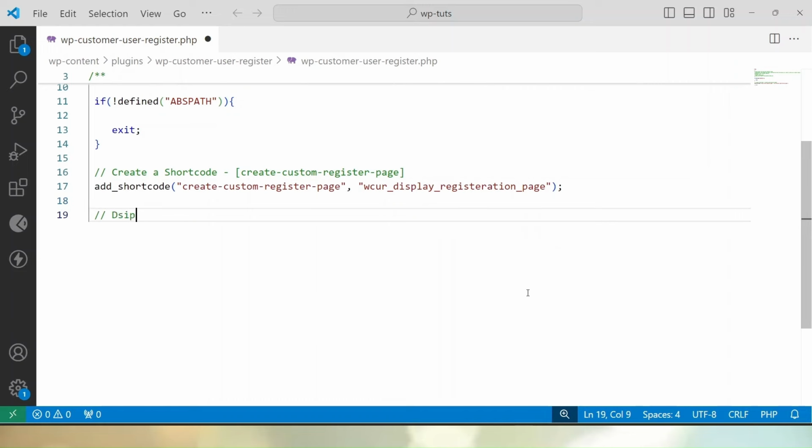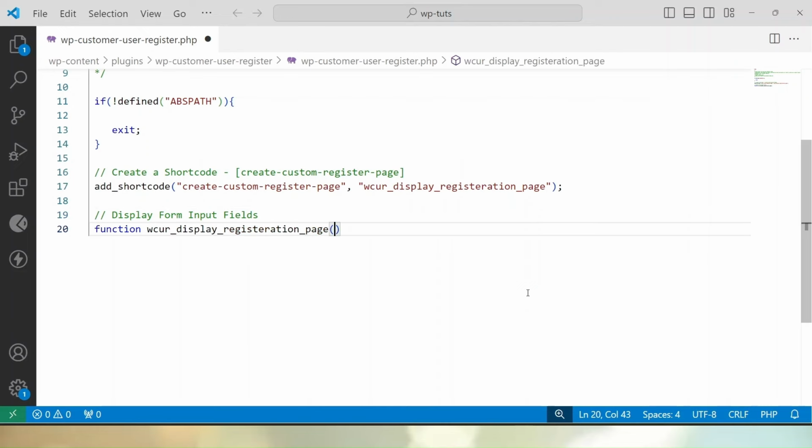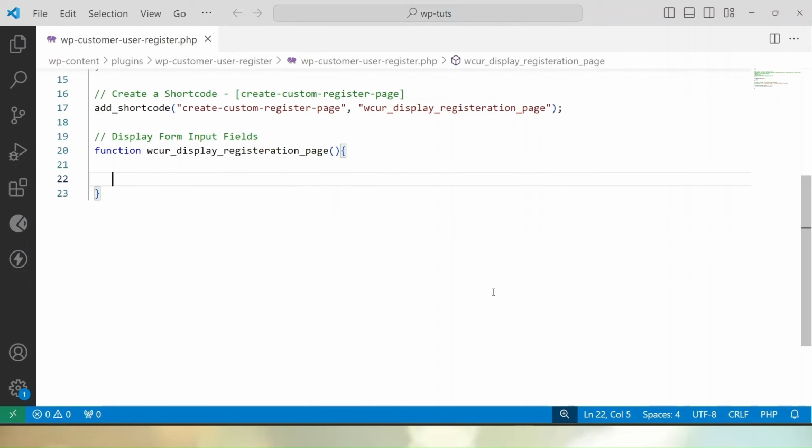So, display form input fields, and here let's write the function name. Inside this function we have to write some code, and with the help of that code we have to create a layout. Inside that layout we want the form input fields like first name, last name, username, email, website URL and the password value. Also, for the password we want two different fields: password and confirm password.